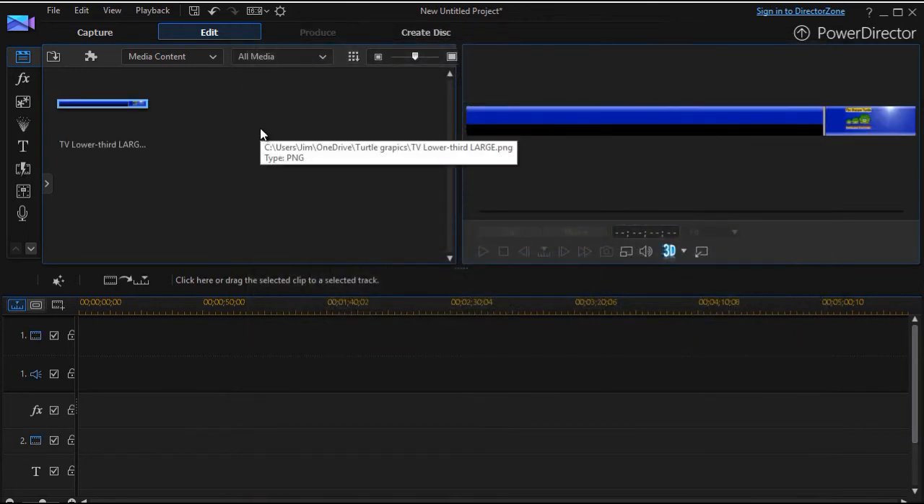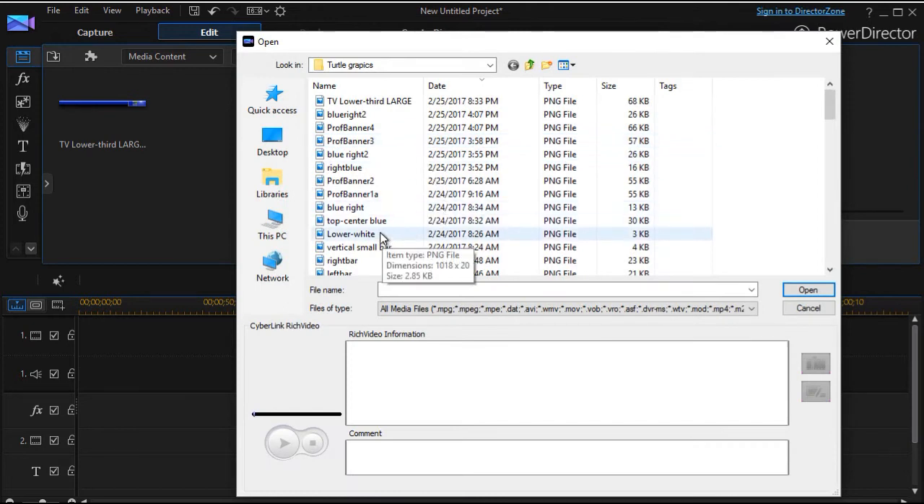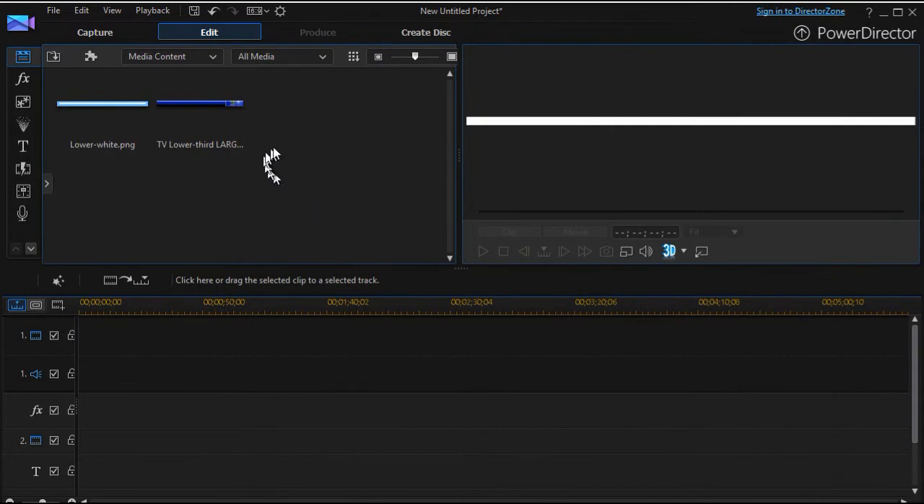and then I'll take another one, I'll right click, I'll import another one. This one is going to be called my lower white. And I'll import that. So now I need to put these on the various timeline tracks. Now remember, the farther down on the timeline, the more it will overlay what's beneath it or above it in terms of my numbers of my tracks.